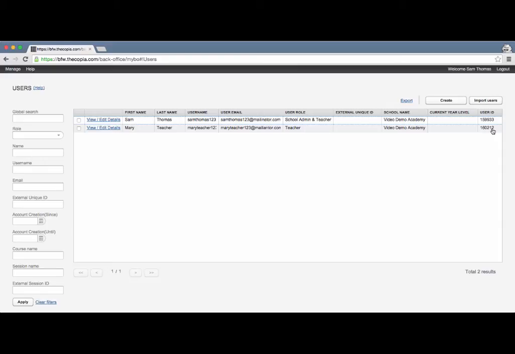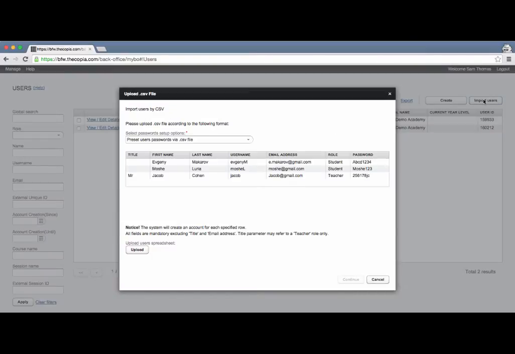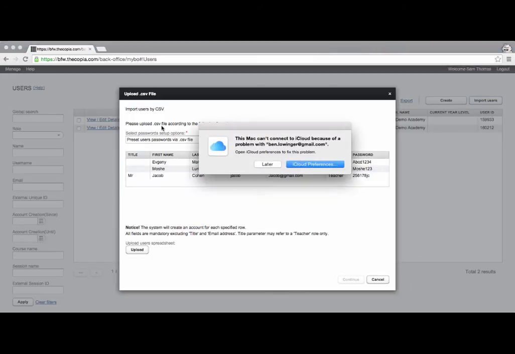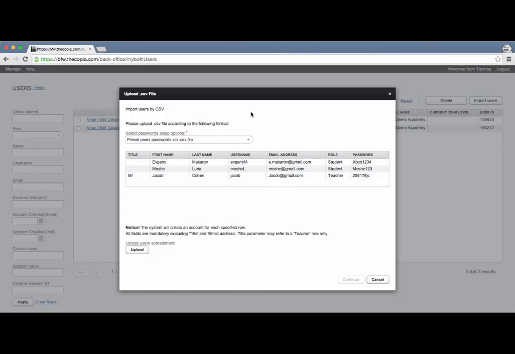Now that we know how to create one user at a time, let's go through the process of creating multiple user accounts at once. In order to do that, I'm going to click on the Import Users button up here at the top right of my users page. If you're not on the users page, just go up to the top left, click Manage, and in the drop down click Users. Go over here and click the Import Users button, and here you're going to see you have the ability to upload a CSV file. You can make a CSV file with Microsoft Excel or any other spreadsheet creation program.